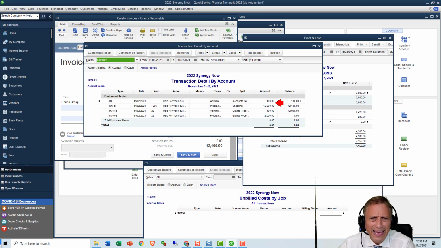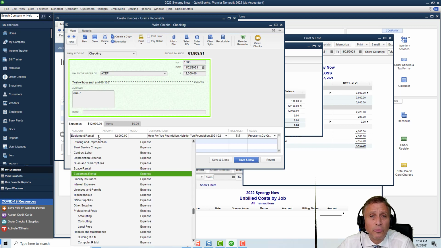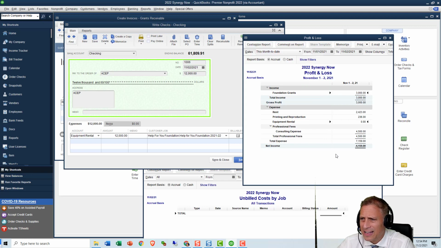Now, why the heck did it do that? Well, because if you look at this, this is a check I entered. How does it know what revenue account to go to? It doesn't. So it points it to the same account that the expense went to. Well, that's not going to work. Now, not only do I not see my foundation grant revenue, but I don't see the expenses either. It nets them together. So it's like I'm not really seeing any activity on my P&L, okay?